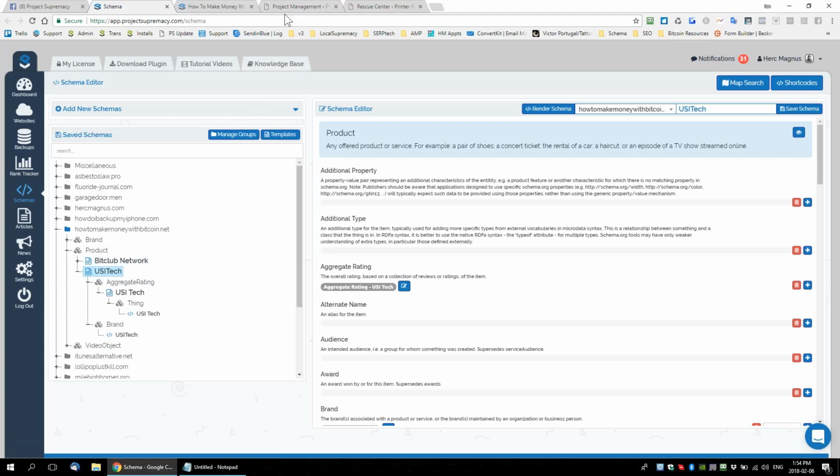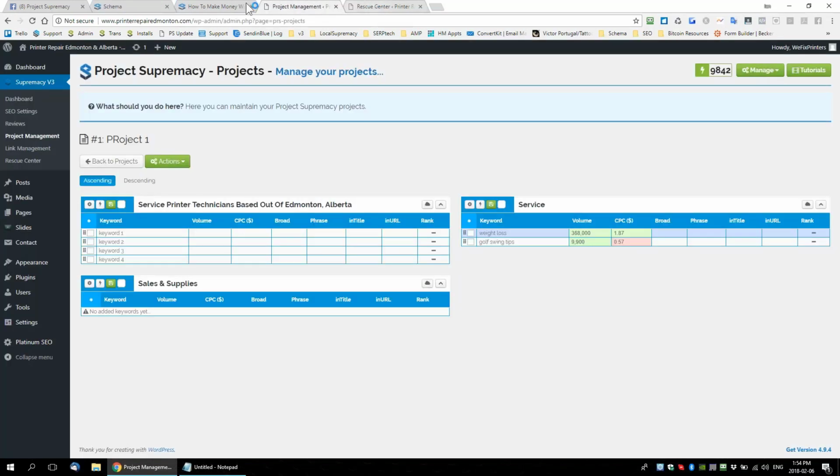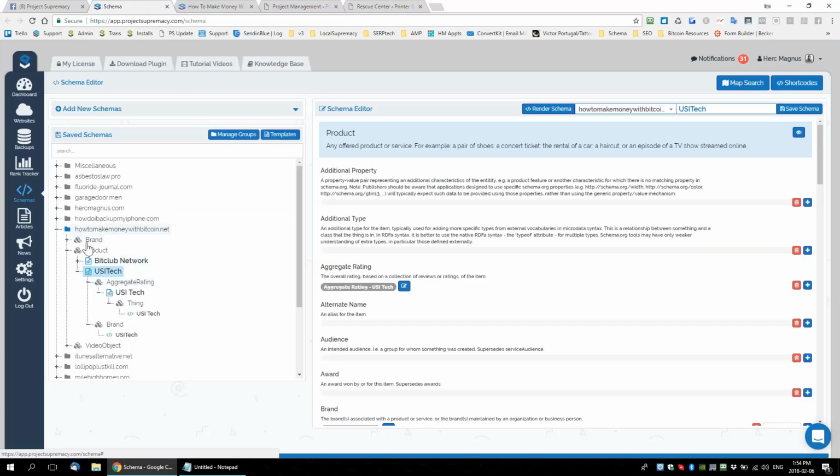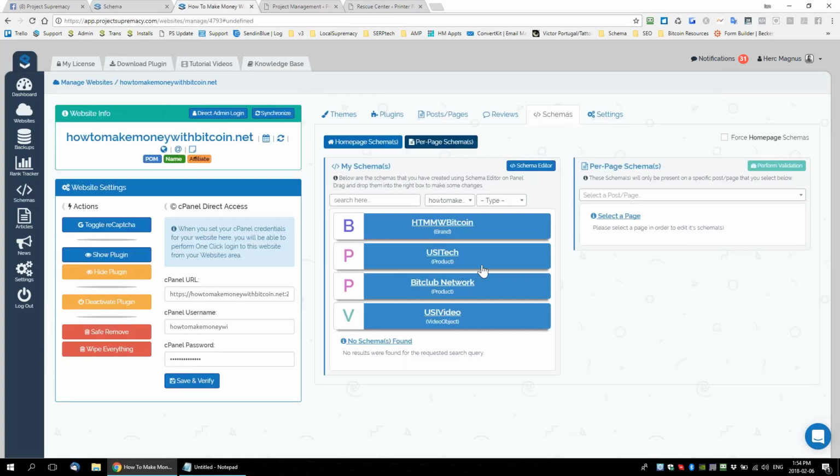Because they're nested. And that's why when I go to assign the schema, I only have to take the parent schema and all the nested schema comes with it. I don't have to individually grab every schema once it's nested. So you can see product USI Tech, product USI Tech, and that has all the nested stuff in it already.